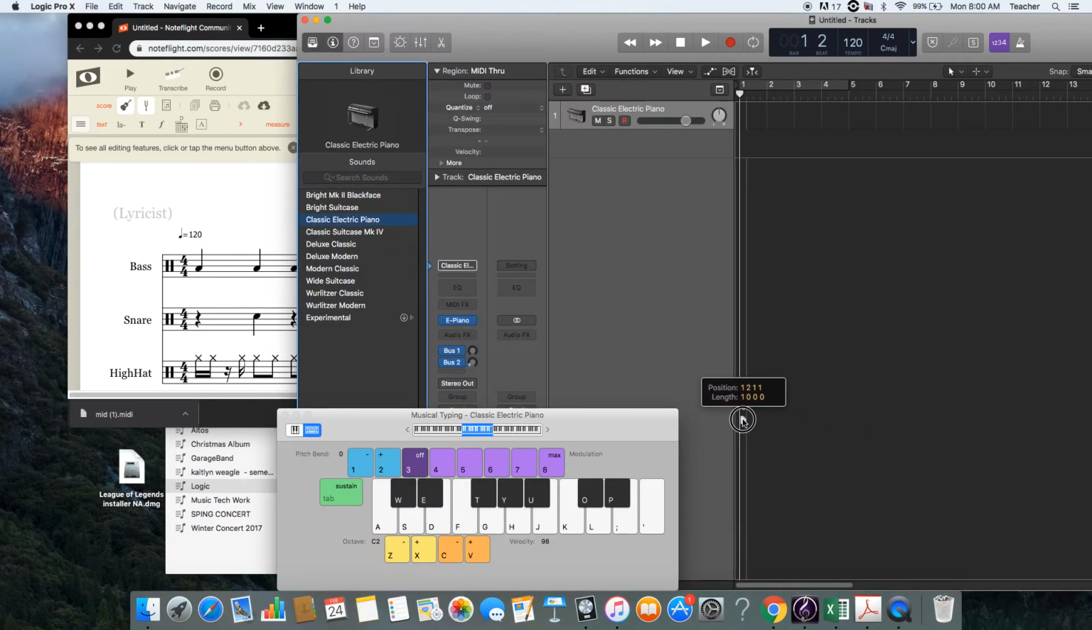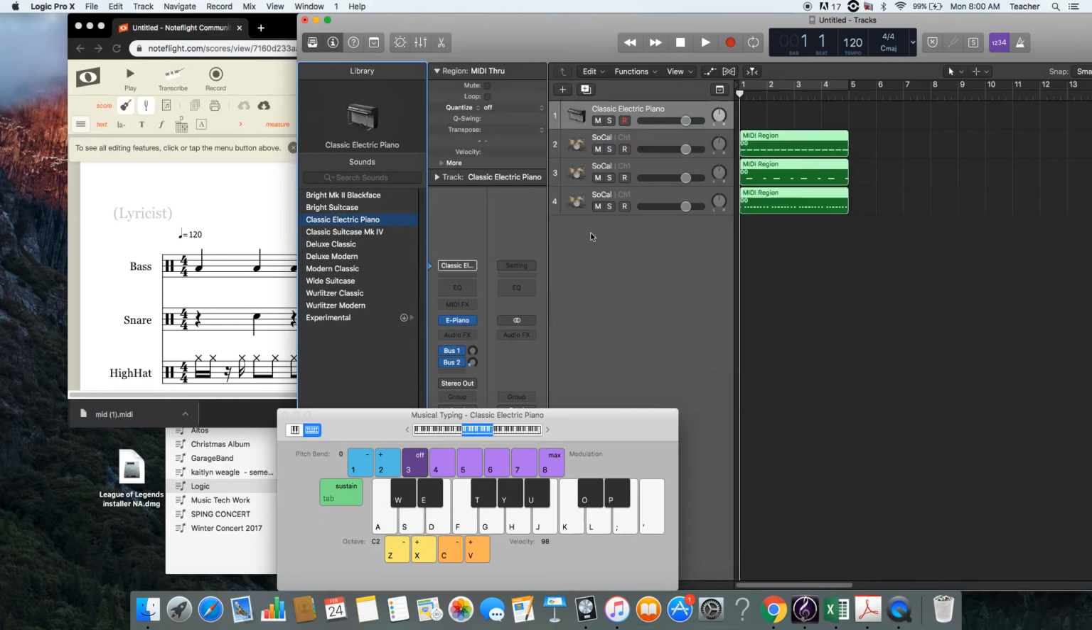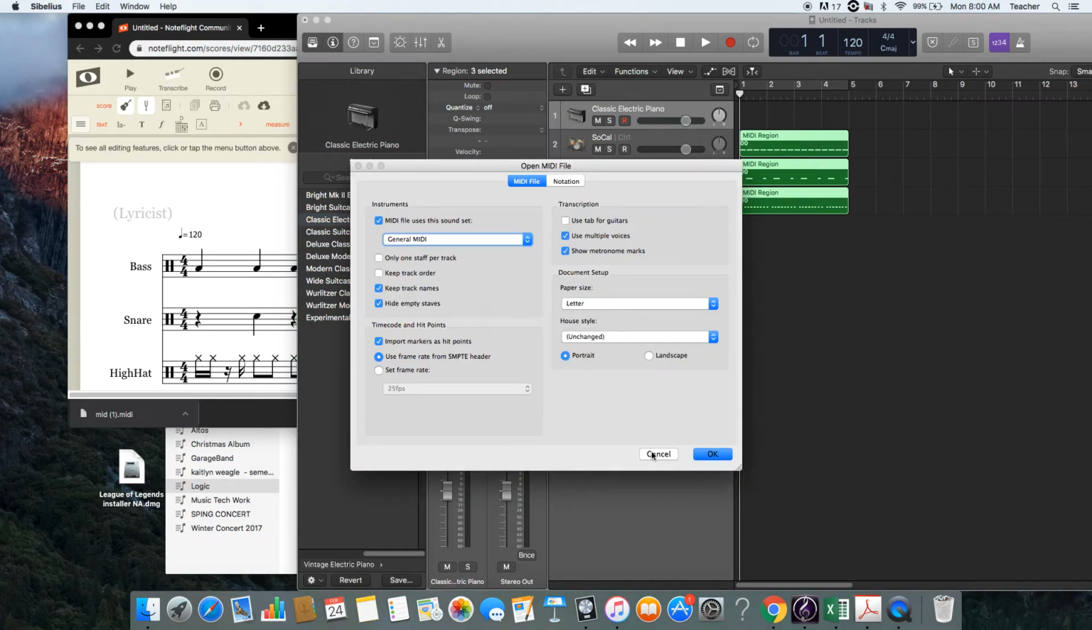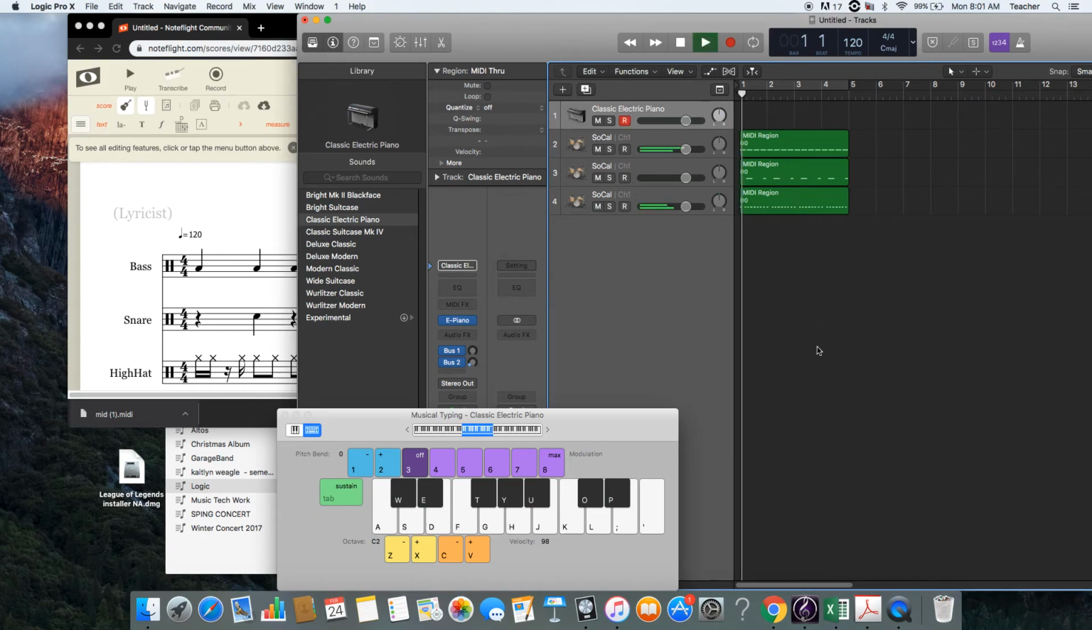And because there's information in this, well, good morning. Yes, Sibelius just decided to open up. I'm going to cancel that. And here's my drum beat.